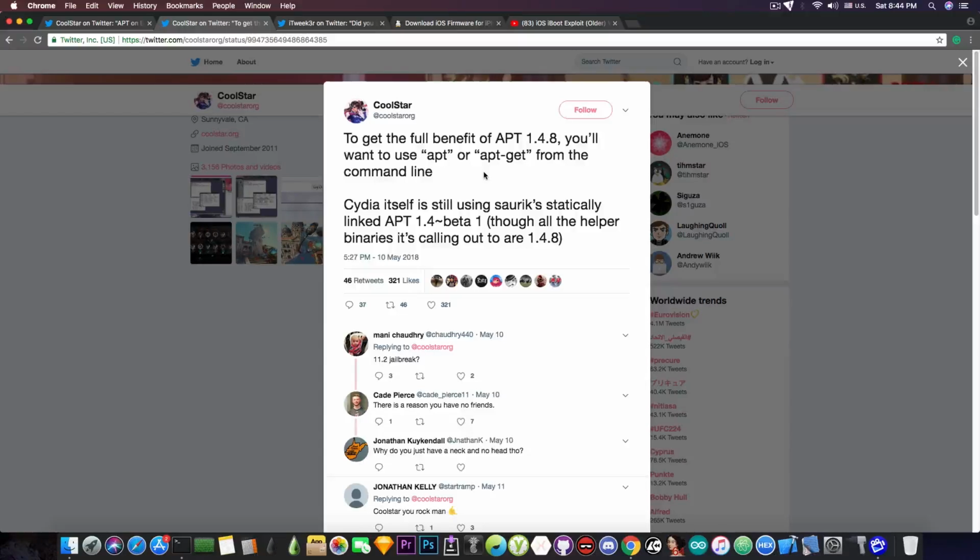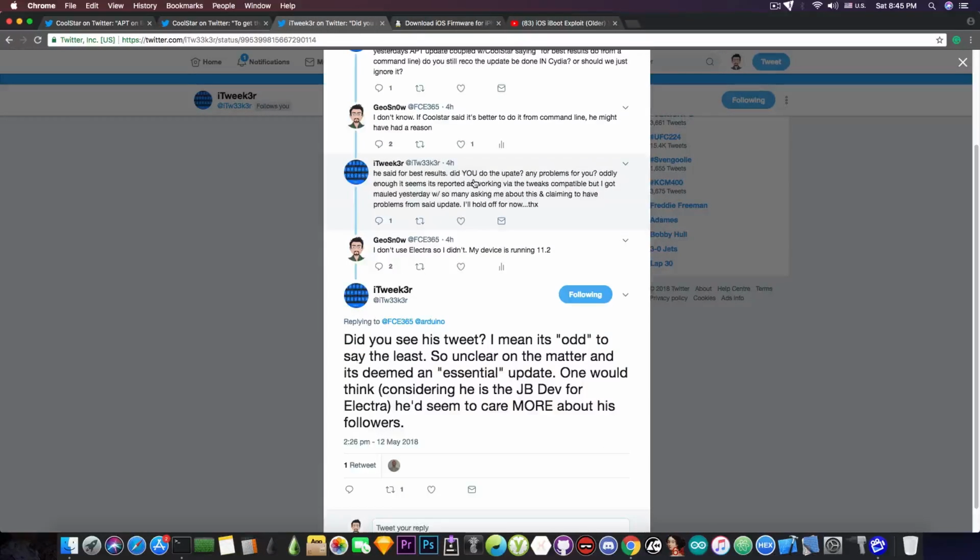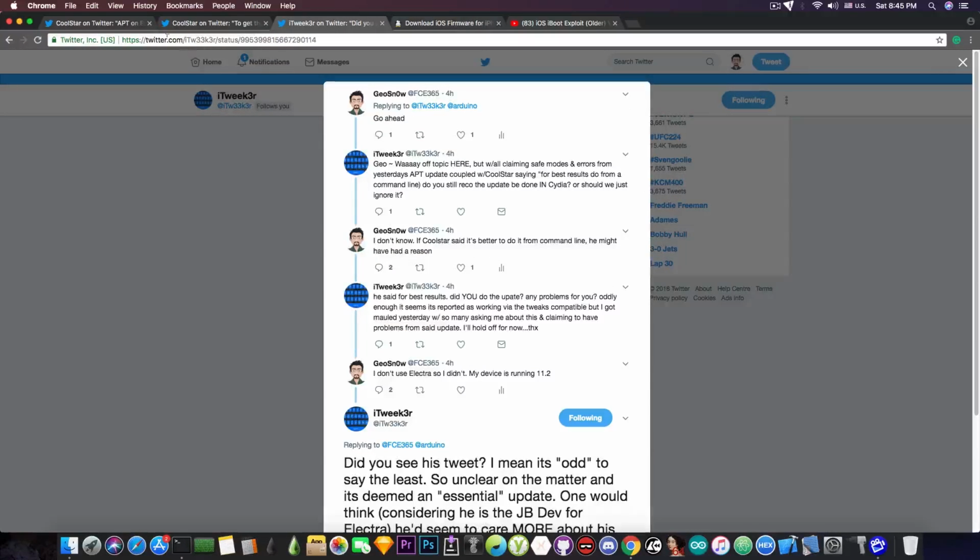So although Cydia itself uses a deprecated version that is actually a beta, all the helper applications that Cydia calls in order to do its job are using the updated one. And this is why I thought this is very important, because I got a lot of questions, especially from this individual here on Twitter, about this update and whether you should do it or whether you should pretty much go with Coolstar's recommendation of going through the command line and so on. So I just wanted to make things clear.